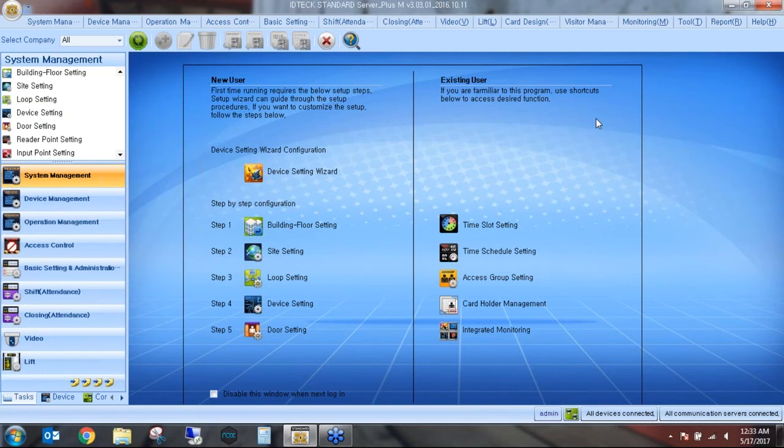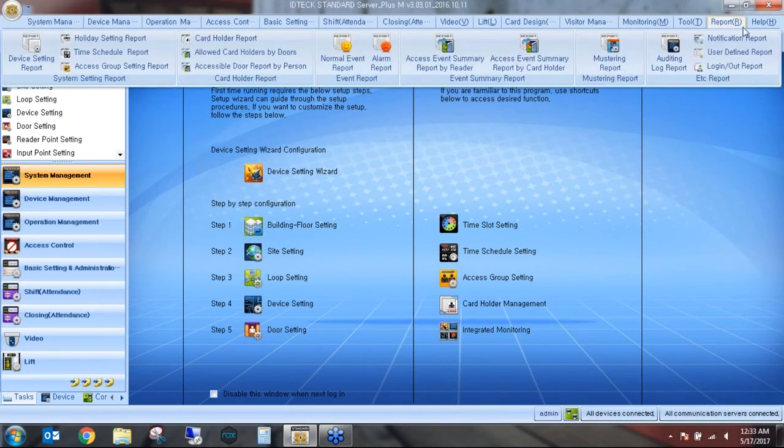Next feature is the report feature that we will be covering. There are many types of reports that you can print out and check. First, let's select this report tab right here. Here, you can see many different types of reports that you can use: device setting report, holiday setting report, time schedule report, cardholder report, normal event, alarm event report, and more.